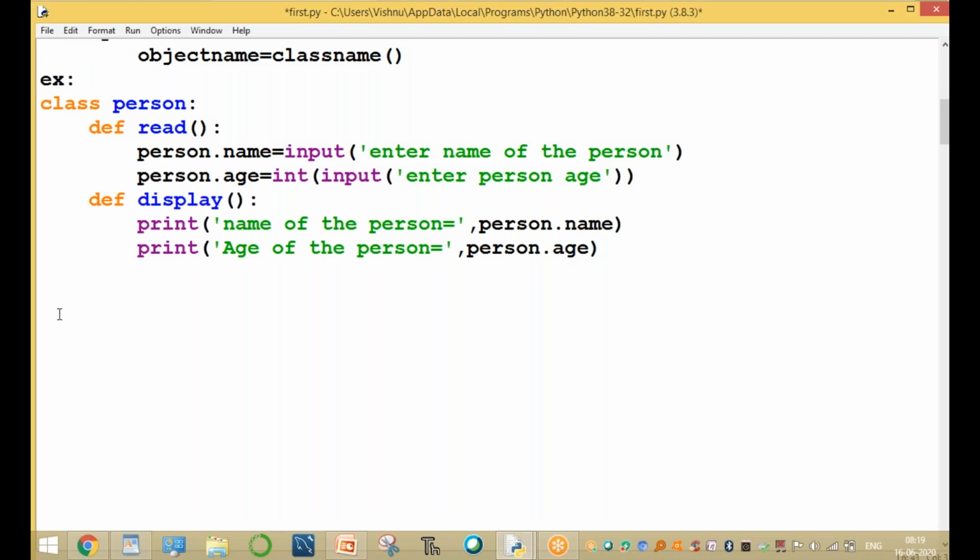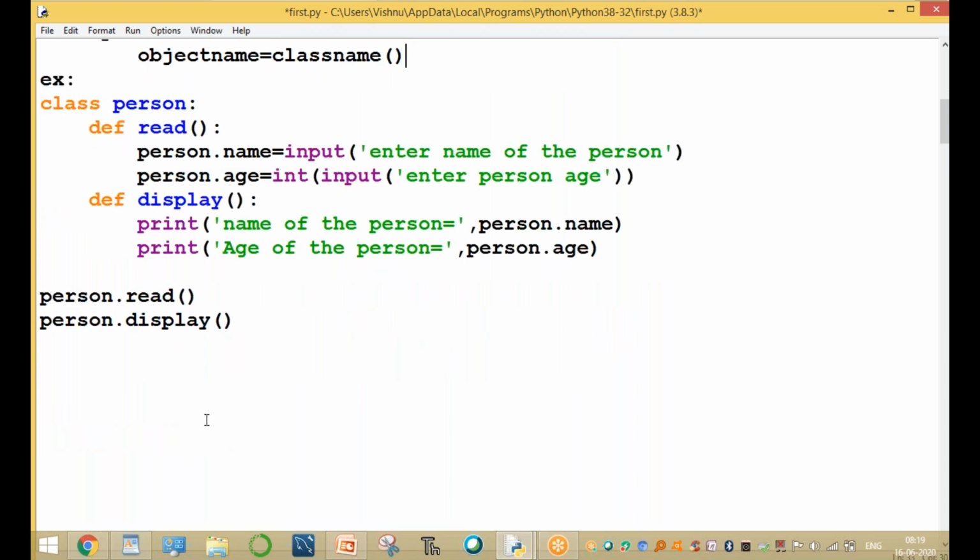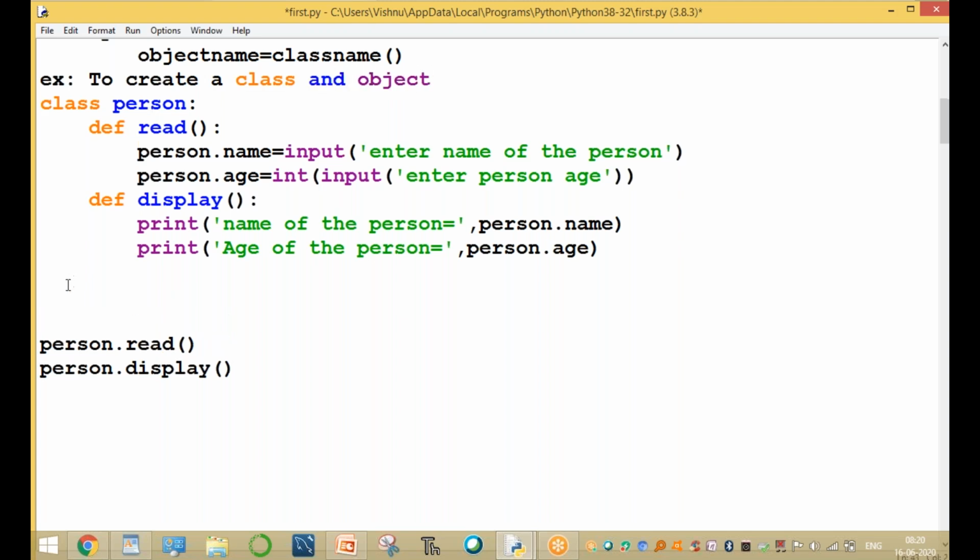After declaring a class, to call the functions we use person.read, and one more function is person.display. These two functions are being called by using the class only. But here our question is to create an object, not to call the class directly. So we have to declare an object of the Person class, for example P1 equal to Person.